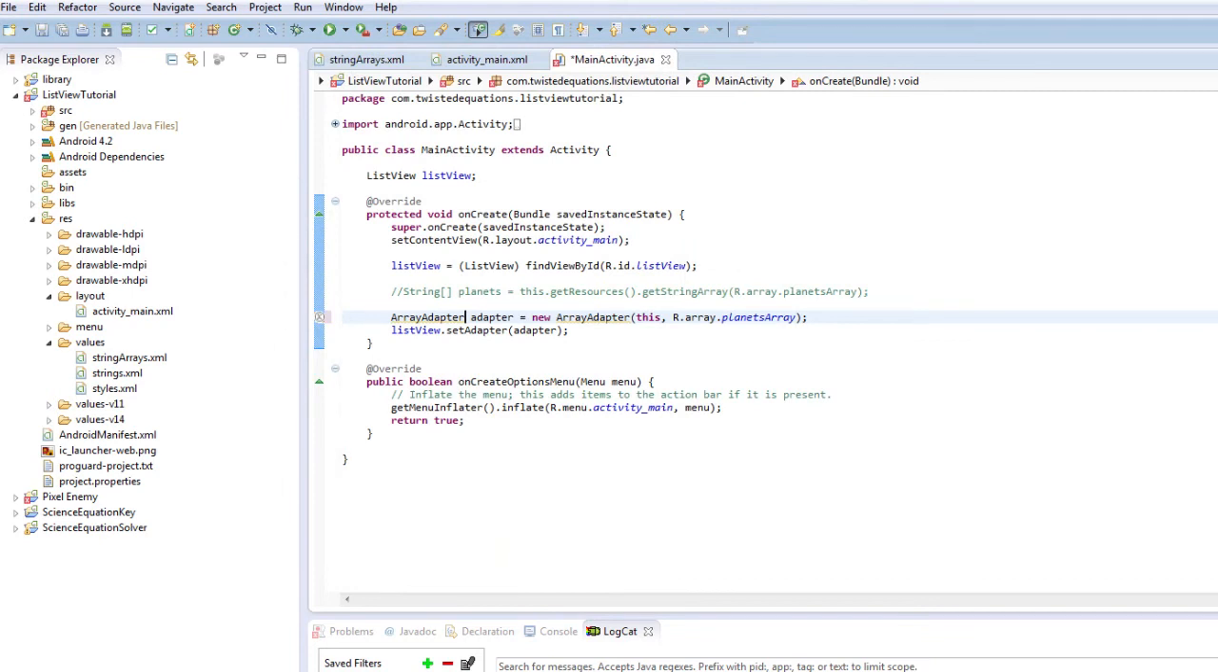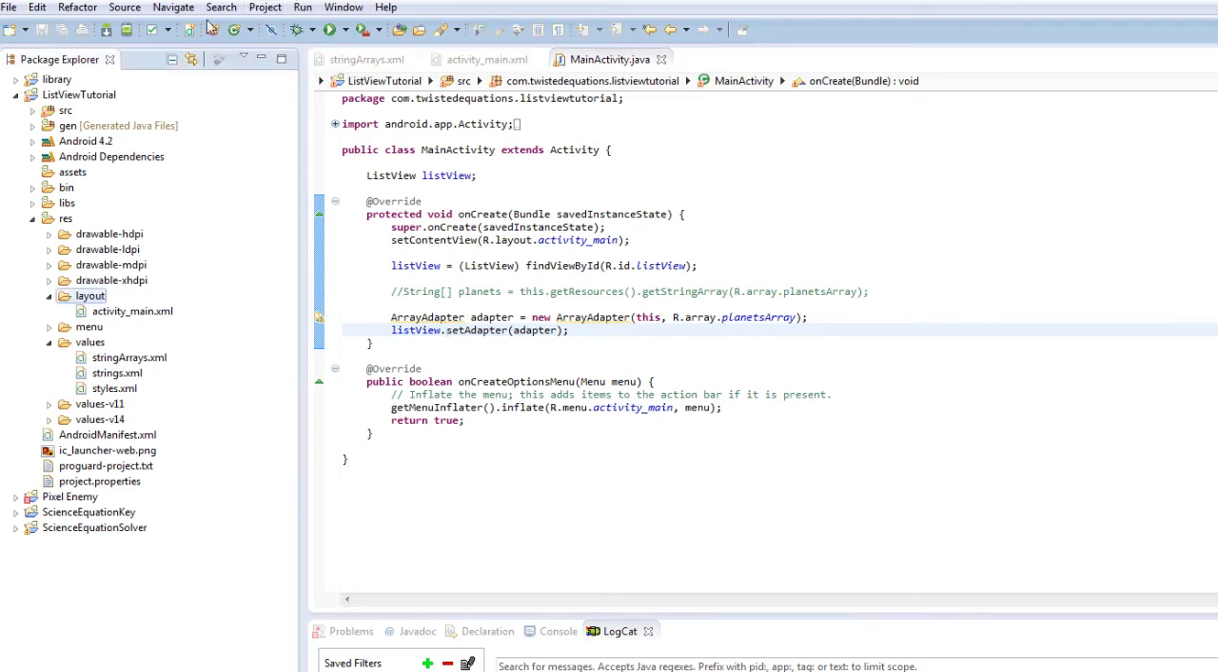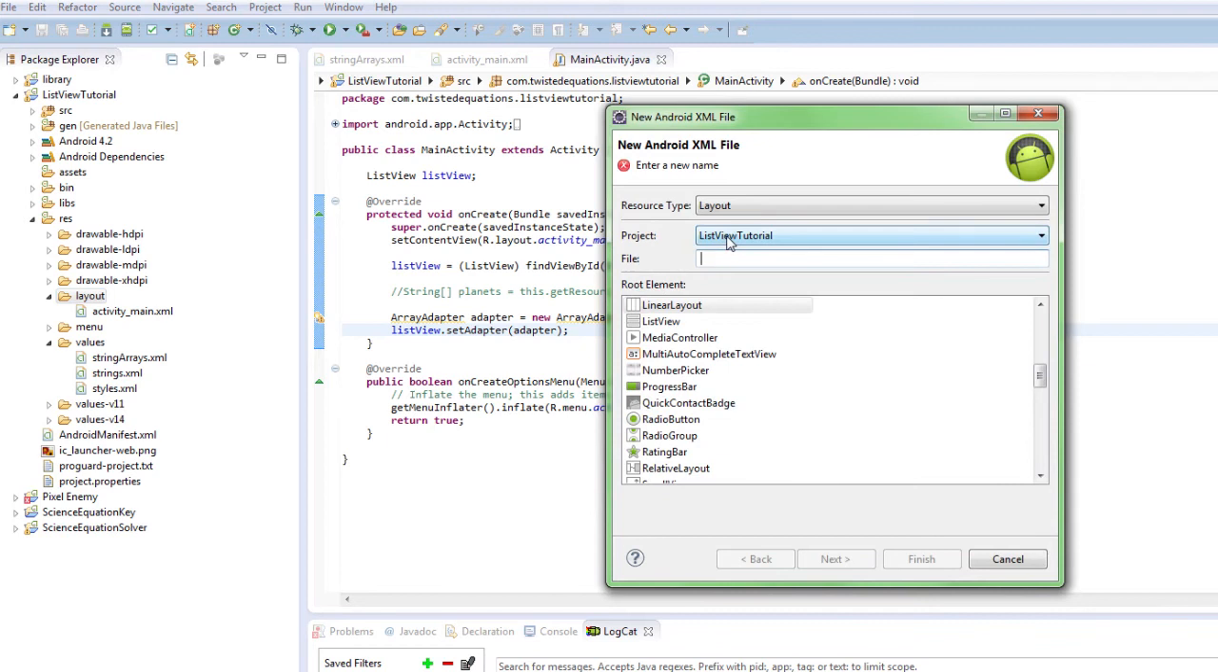Okay guys, so I was trying to do something that you can't really do. We're actually going to modify this array adapter. I've decided to make a change to it because I'm not 100% sure how to map it directly to a list view without a row. So we're going to create a new layout, and we're going to call this list view row.